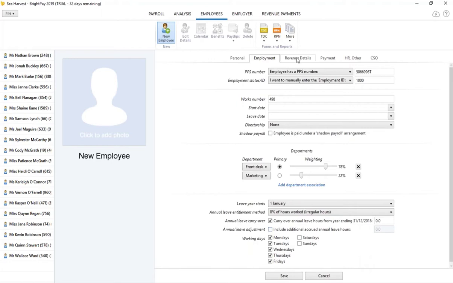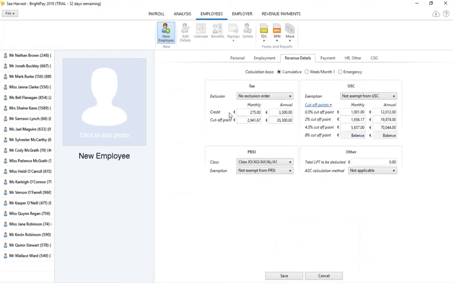Then we go into the revenue details here. So you'll see the cutoff points, the credits, the USC monthly breakouts there, the PRSI class exemption. If there's LPT, local property tax, to be deducted, you'll pop it in there. And the ASC calculation, that's the public sector one, formerly known as the PRD pension.